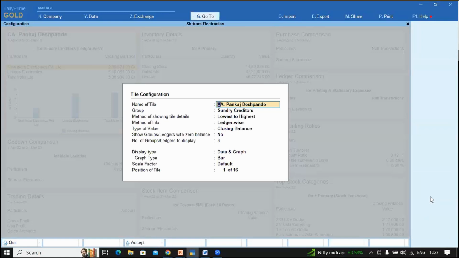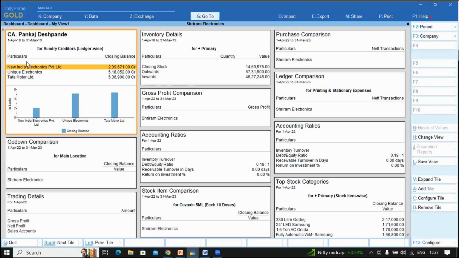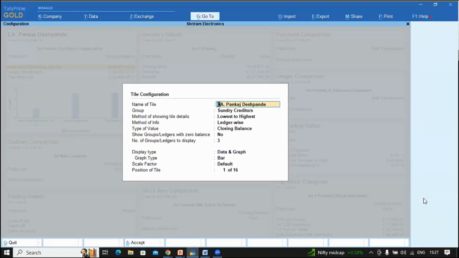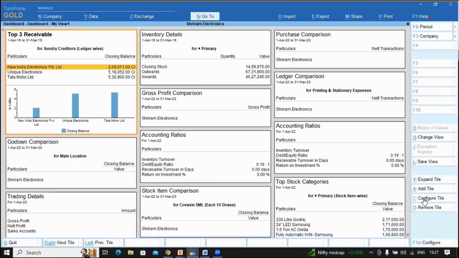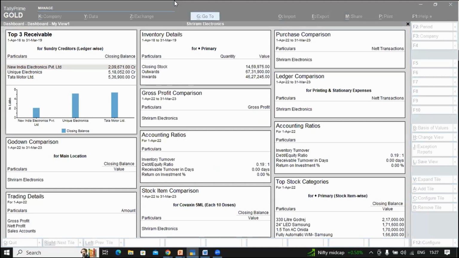Now, what is my issue? I do not want this particular tile on first position. Let us rename it once again. Configure tile. Let us rename it top 3 receivable. Ctrl A. I do not want this tile on first position. I want this tile.